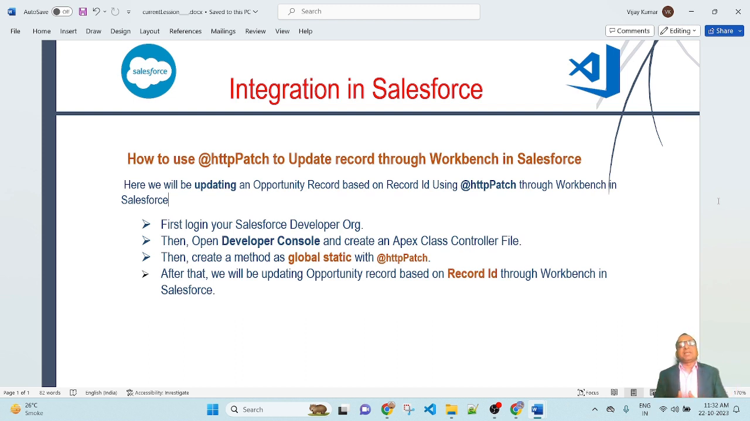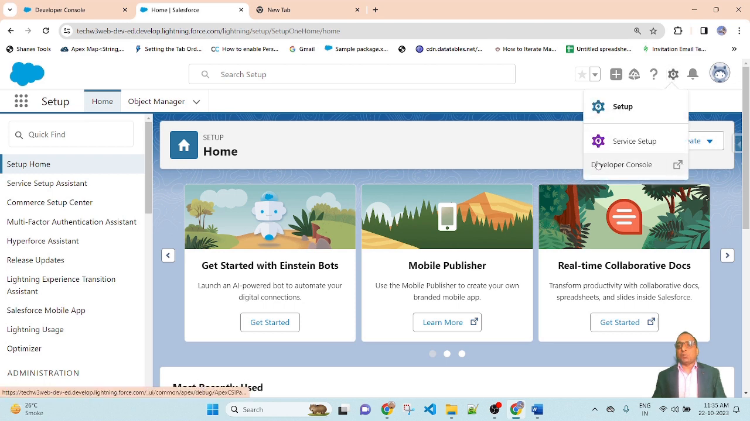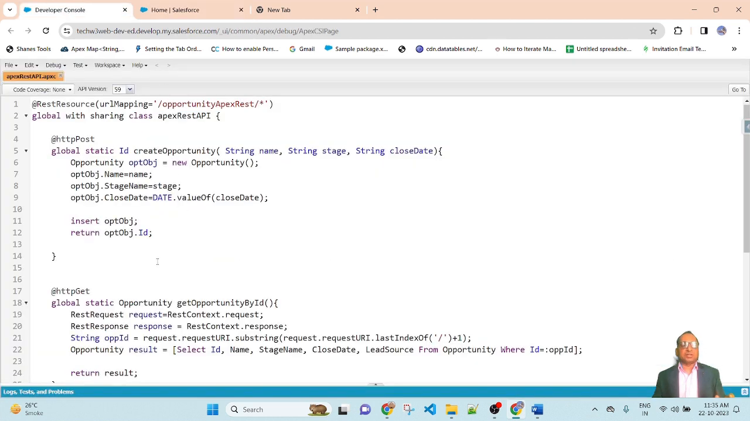So now let me jump to my Salesforce org where we will see a live demo example of how to create an @HttpPatch method in Salesforce and how to update the opportunity record based on record ID using Workbench. So let's get started. Friends, this is my Salesforce org. First go to Setup. There is an option, Developer Console. Open the developer console. I already opened the developer console in my personal org.